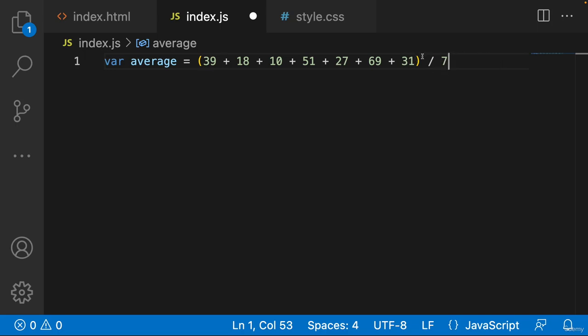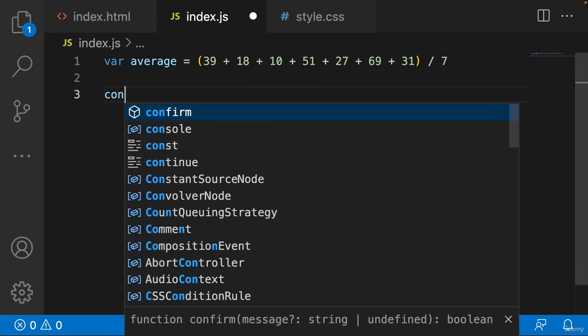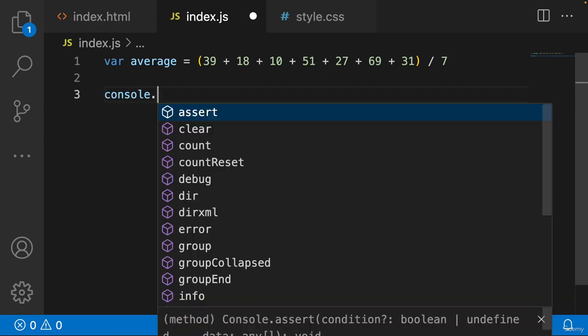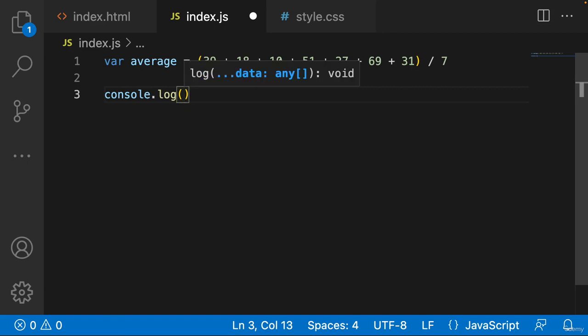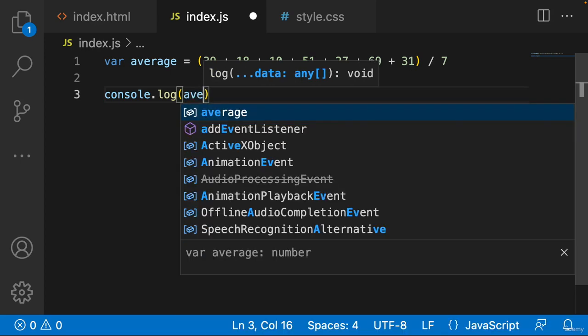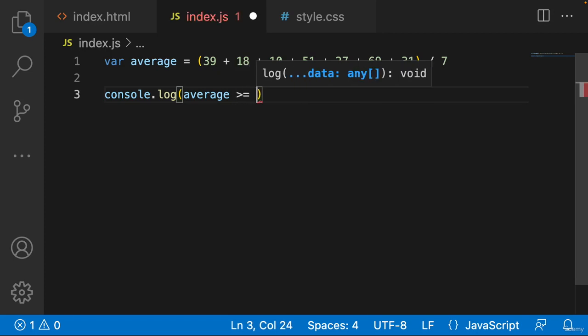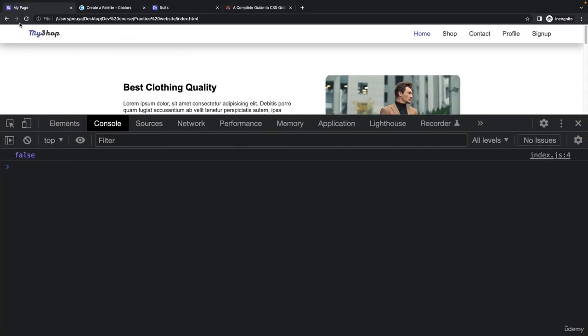If you don't put the parentheses here, the code will think that it should calculate 31 divided by 7, then sum the number with the other numbers, okay? So here is our average, and what I have to do is to write down console.log, and then inside it, I need to check if this number is greater or equal than 30 or not. So I'm going to write down average if it is greater or equal than 30, right? I'm going to save it and come here and let's refresh it, and it is true.